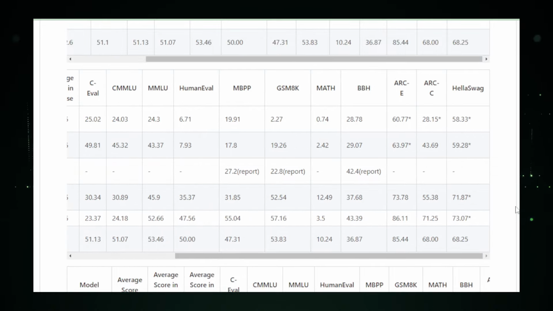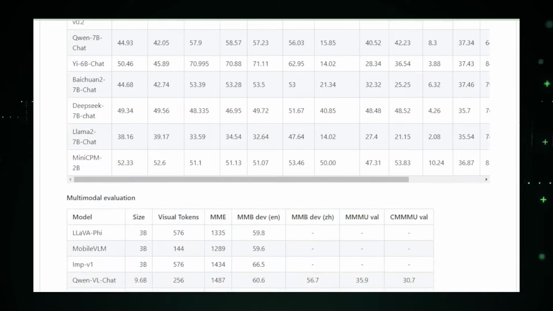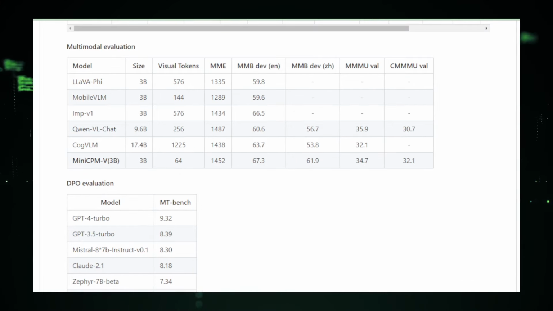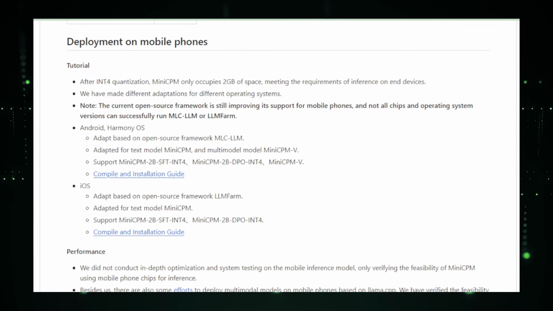While its smaller size offers many benefits, it may not achieve the same level of depth or complexity in its outputs as some of the larger models available today. This trade-off between size and depth is something potential users will need to consider based on their specific requirements.